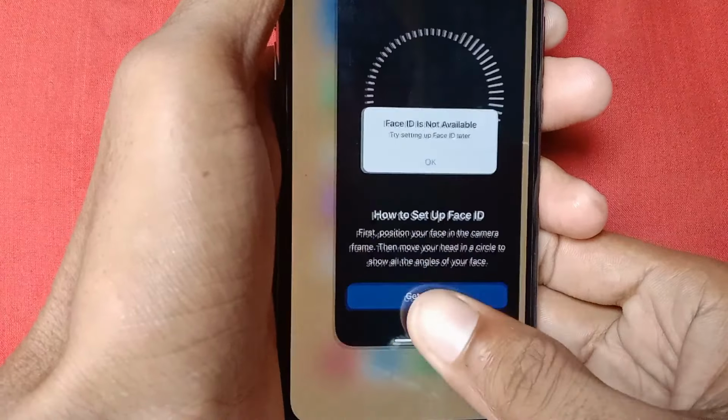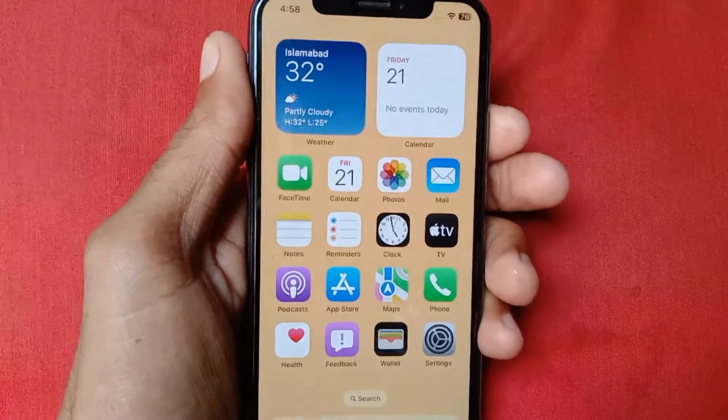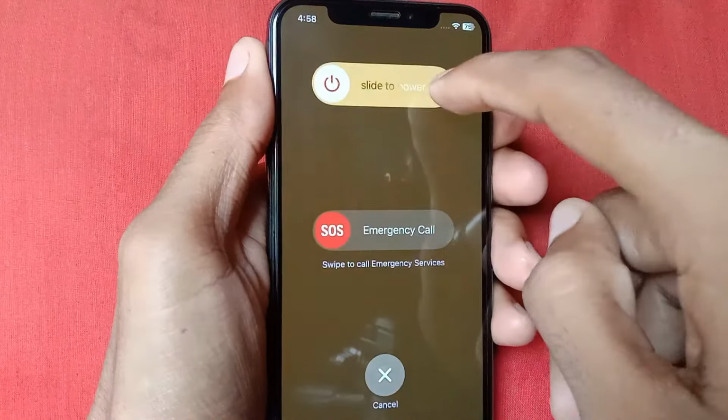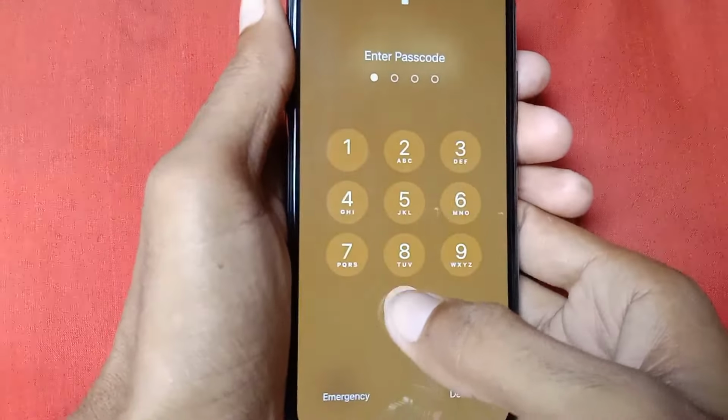So first of all, restart your iPhone. Click on the side button, and first of all you need to power off and power on again. After this, check whether your problem is fixed or not.